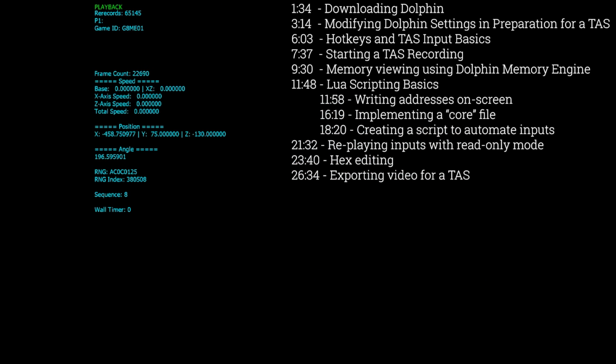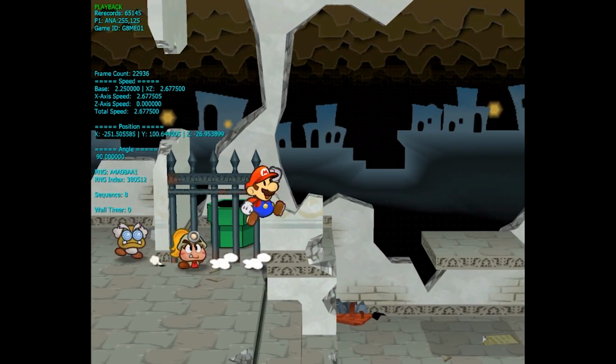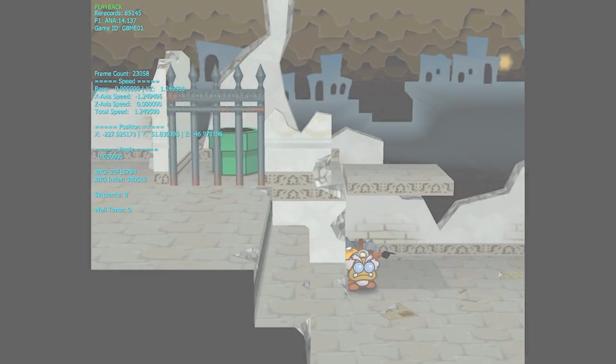So with that, here's my tutorial on how to create Gamecube and Wii tool-assisted speedruns using the Dolphin Lua Core emulator.